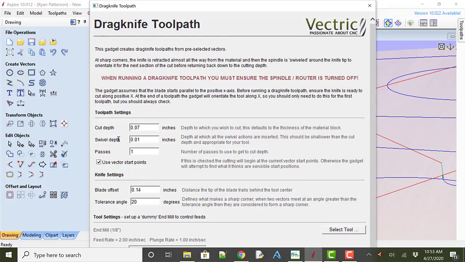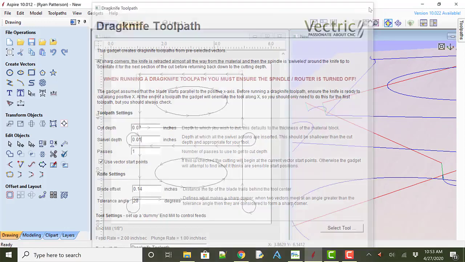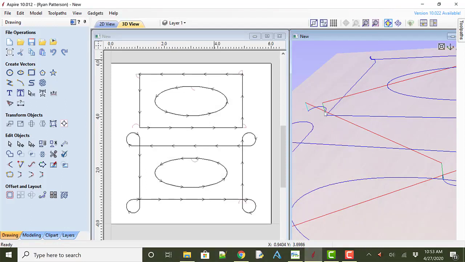The smaller you make this number here, the less likely that you will have any kind of marring or surface tearing as it swivels around. Again, we need to have the tip of that knife just barely touching the surface of the material as it rotates around. Another setting that we need to look at is the blade offset.